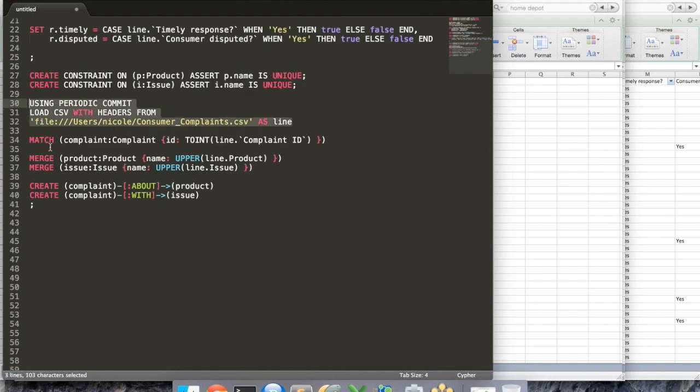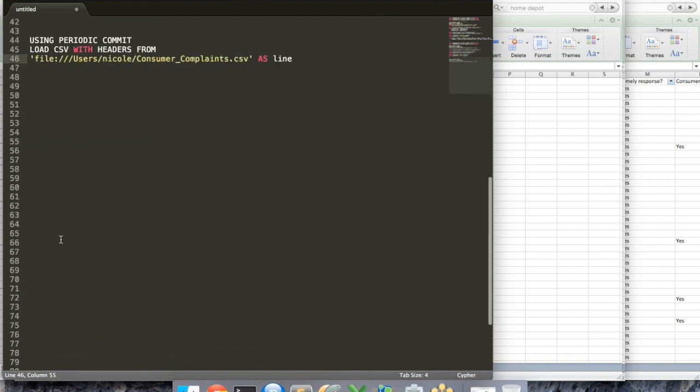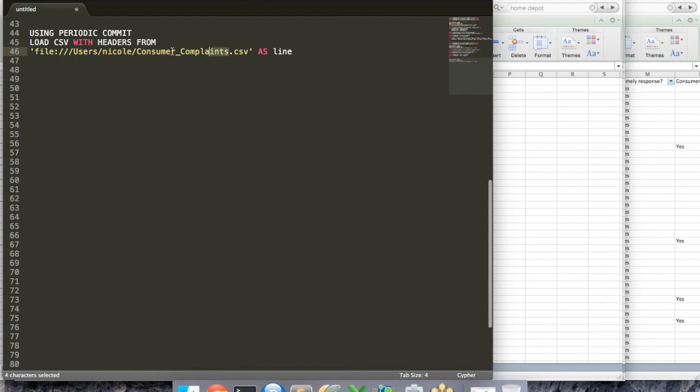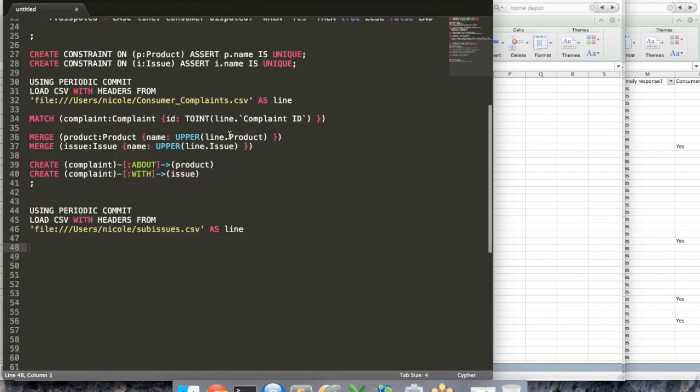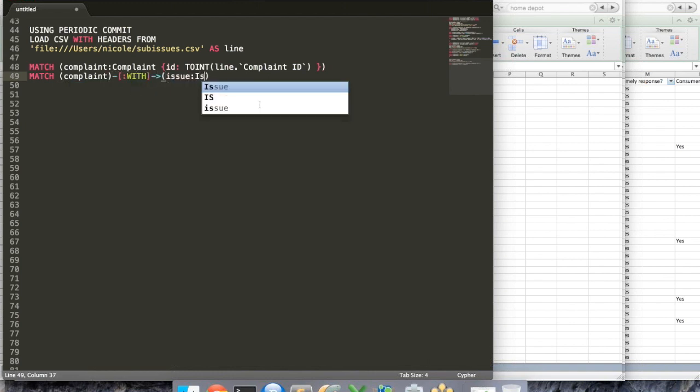So I'm going to go ahead and copy this over. I now have a different file name, so I'm going to switch that. I'm going to do the sub-issues first. And I can copy a few more things because I need to match on the complaint. I'm going to match on the complaint that already exists in my database, and I'm also going to match on the issue that the complaint was with, since we also already added that. We just added that in the last query.